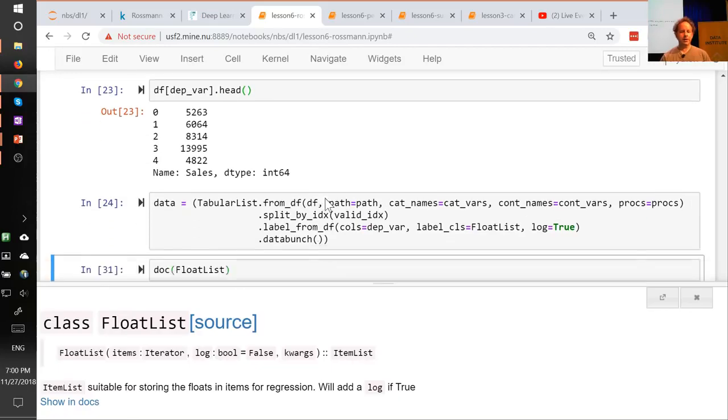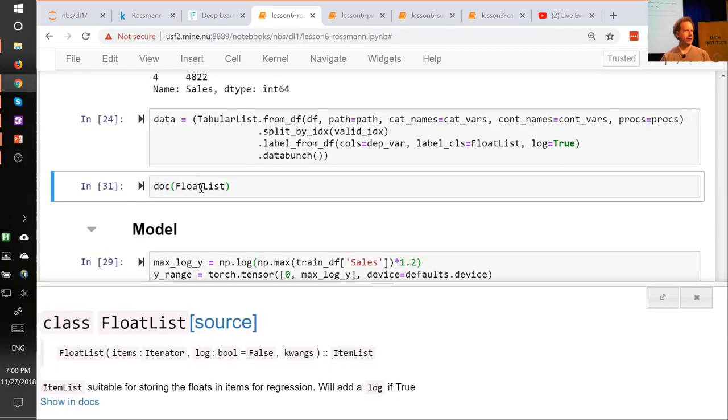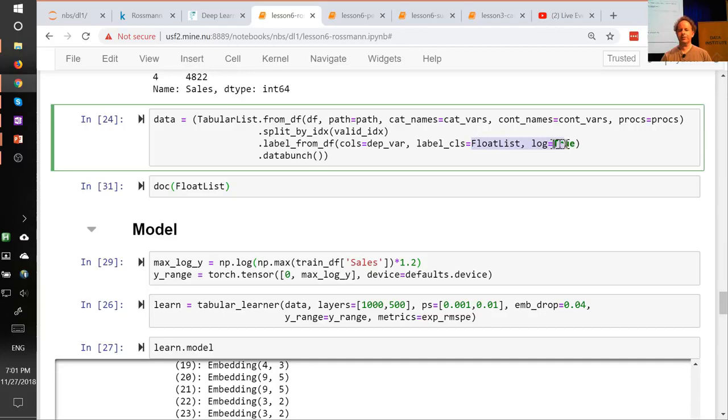So I wanted to remind you again about doc, which is how we find out more information about this stuff. In this case, all of the labeling functions in the data blocks API will pass on any keywords they don't recognize to the label class. So one of the things I've passed in here is log, and so that's actually going to end up in float list. And if I go doc float list, I can see a summary, and I can even jump into the full documentation. And it shows me here that log is something which, if true, it's going to take the logarithm of my dependent variable. Why am I doing that? So this is the thing that's actually going to automatically take the log of my y.